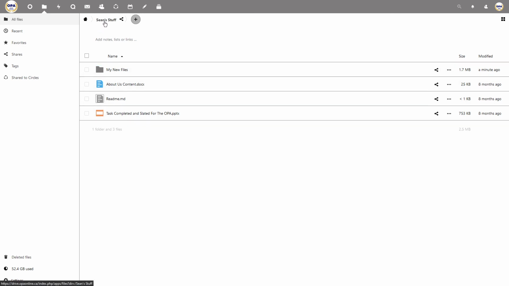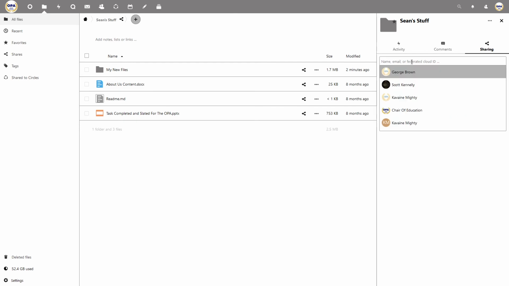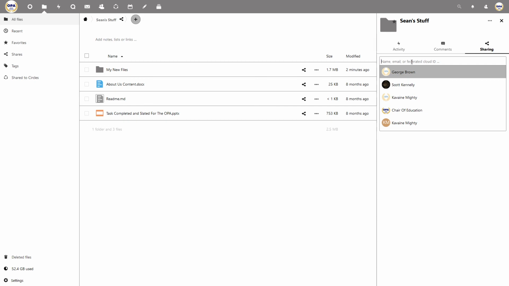I can also share the entire folder with whoever I want. So up here at the top, where I have my home button and the Sean Stuff folder heading, if I click the little share icon next to that, then my share options come up again, and I can simply search for somebody to share it with. I can share it with anybody as long as they're a member of our OPA network and have a working account on the drive. I'll be able to share it directly with them.